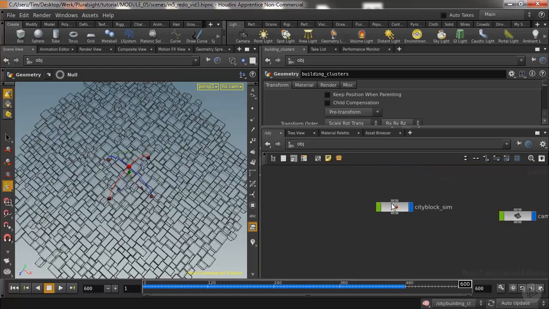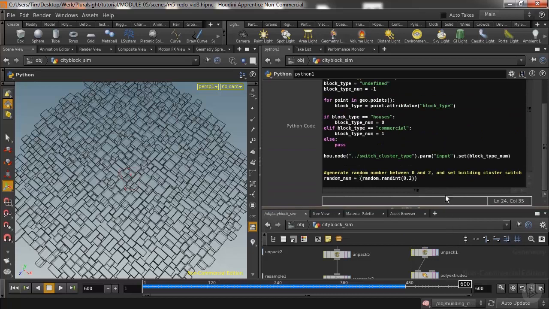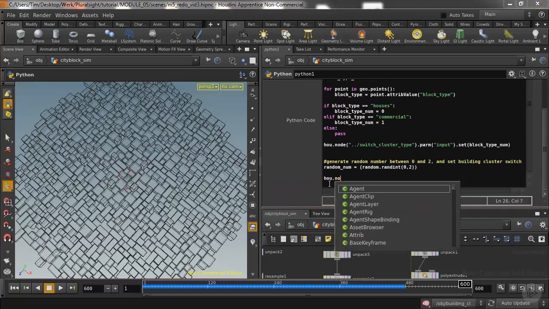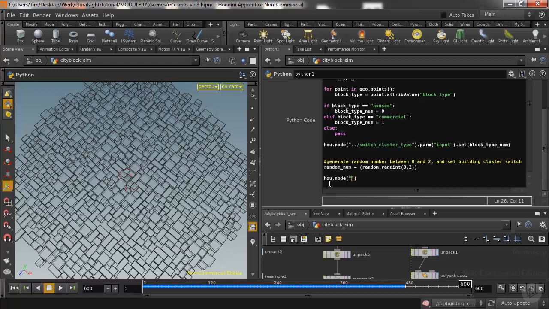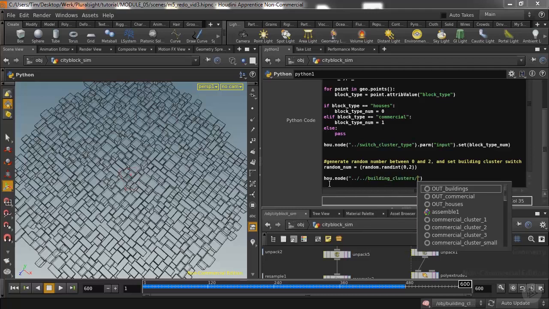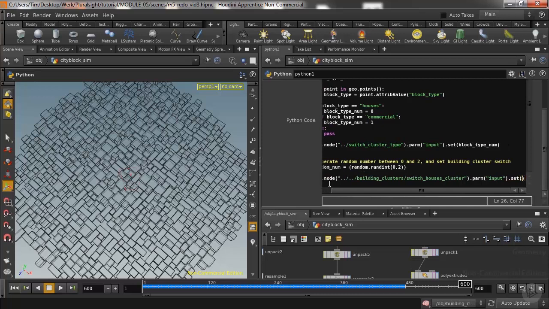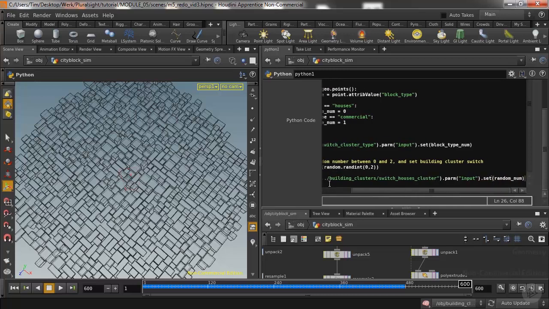Let's go back to the city block sim and write the code that sets those. Expand this window and come underneath here. Who.node, which node are we going to set? We're going to set a node from object level, where we're going to make a relative path. So we have to go up 2 levels, building clusters. And there it is, already being suggested. And we're going to be setting the houses cluster switch. So switch houses cluster. Which parm are we going to set? Again, the input parm. And we're going to set it with what value? With the value that we just created, random num. That's what it ends with.